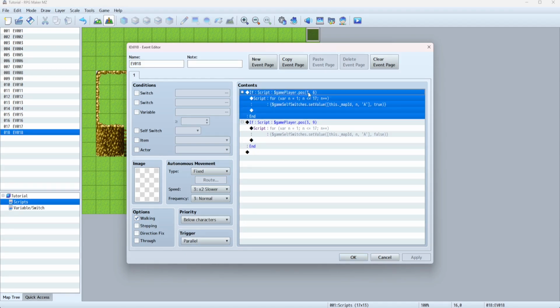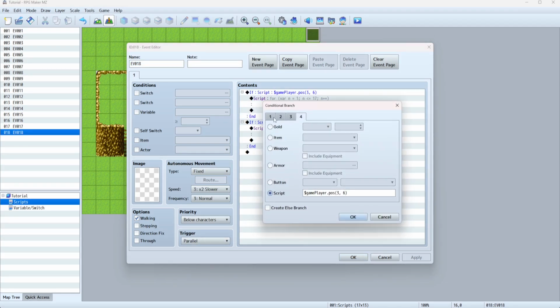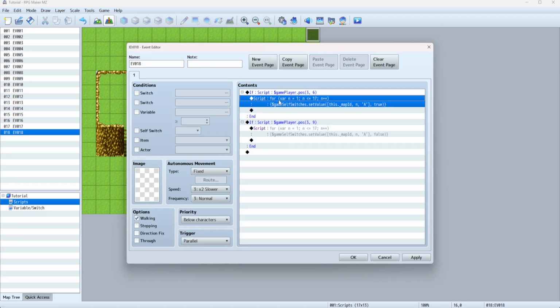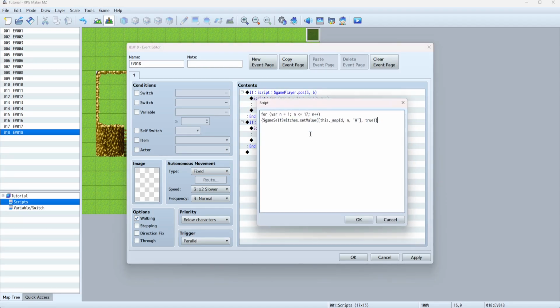The first thing we'll add is a conditional branch and go over here to where the script is. We'll add this script right here, which you can find in the video description, but you'll just have to change this 3 and 6 to your X and Y position of the top of the stairs. But for me, it is 3, 6, so I'll keep it the same. Then you can click OK. And inside of that if statement, we'll just add a script.